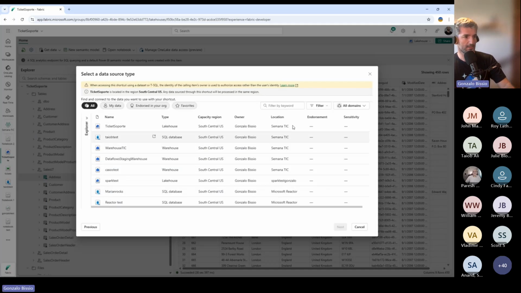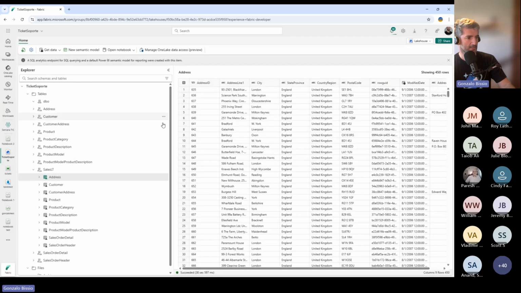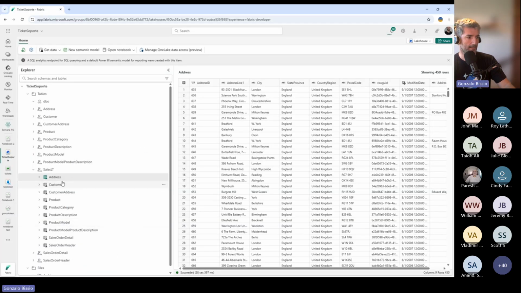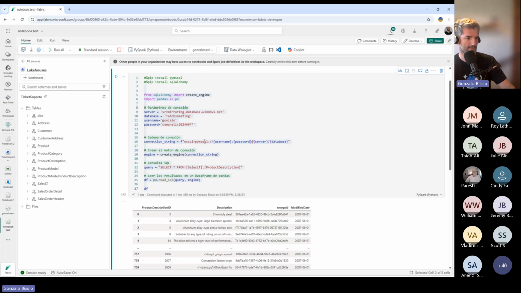And here you will see the different options, and you will see, for example, here that I have the SQL database. I already imported everything, so I am not going to do this again. And then you will see, for example, the schema, which is SalesLT, and you have here the different tables. You can obviously, from the notebook itself, let me see. Yes, the session is up.